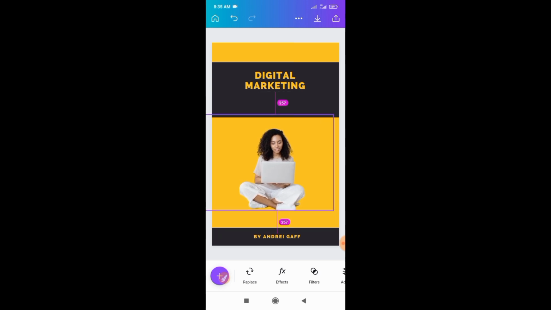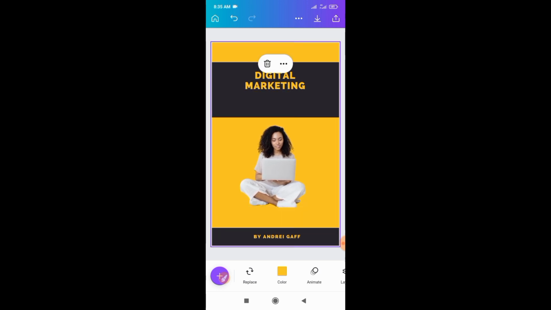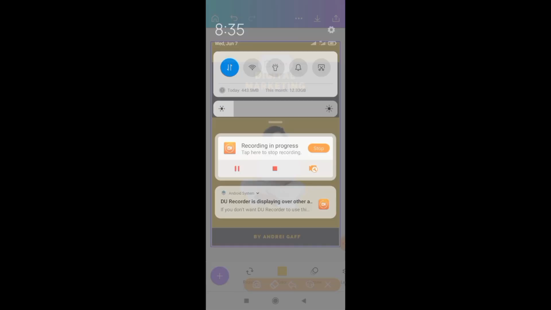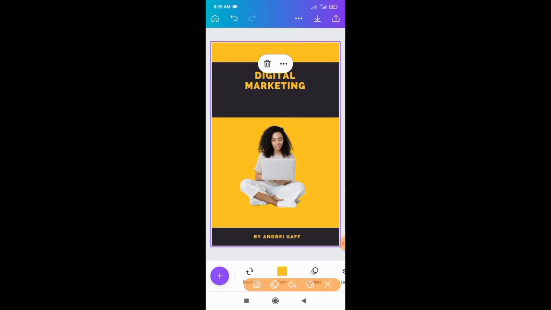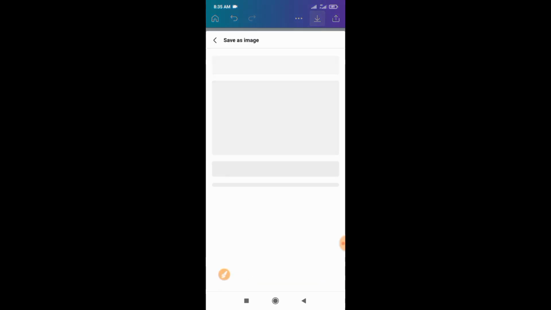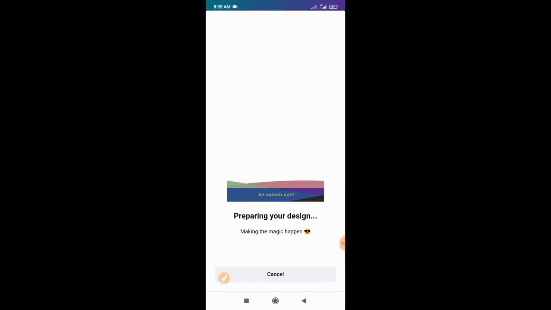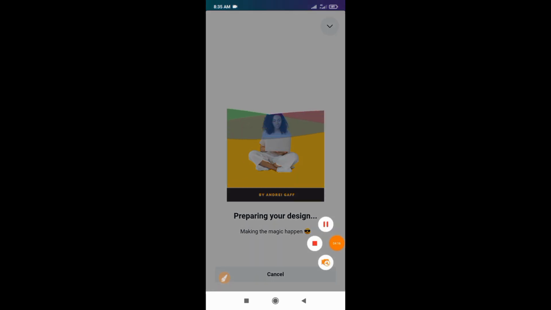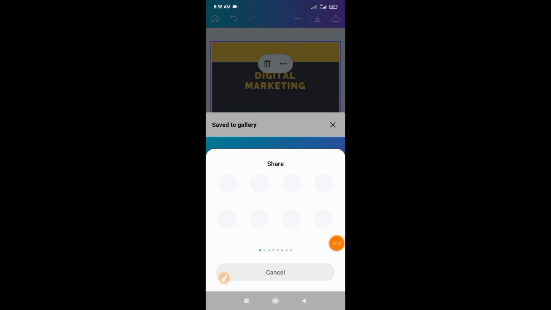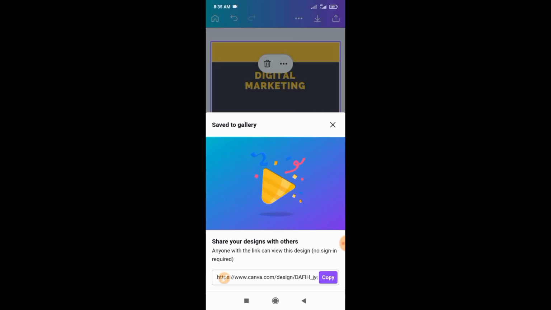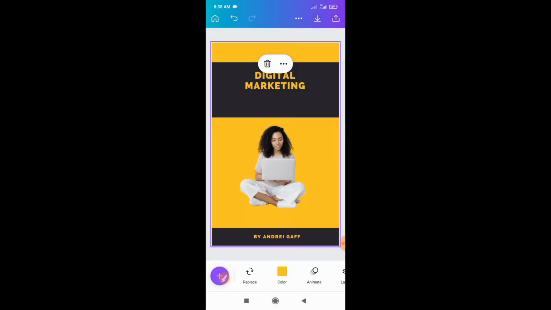Let's say you are okay with this design, you can come here and click on this download button. This is it, and you click on download here. So our image is saving to our phone. Look at how it's going to save. When you're done, it's already saved. You can share it, you can do whatever you want to do. So that's it, that's how to use a template.